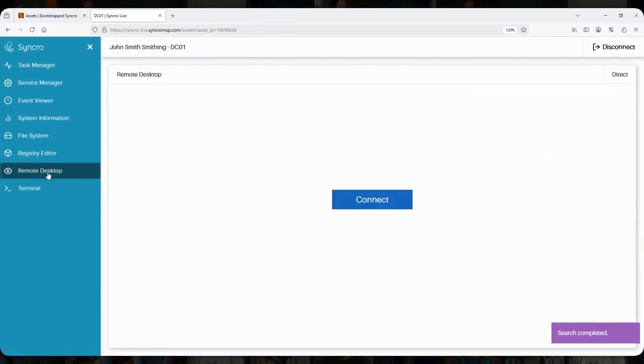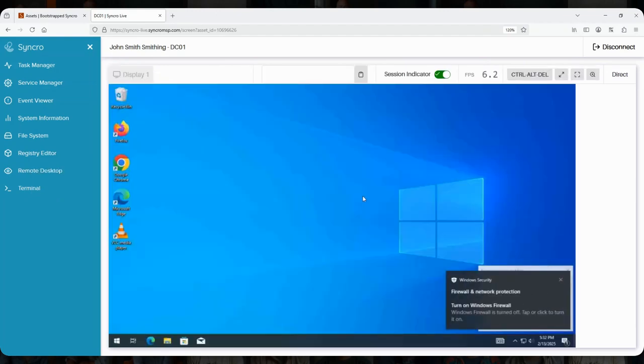The Remote Desktop tool is an in-browser screen share tool. Click Connect to initiate the screen share.